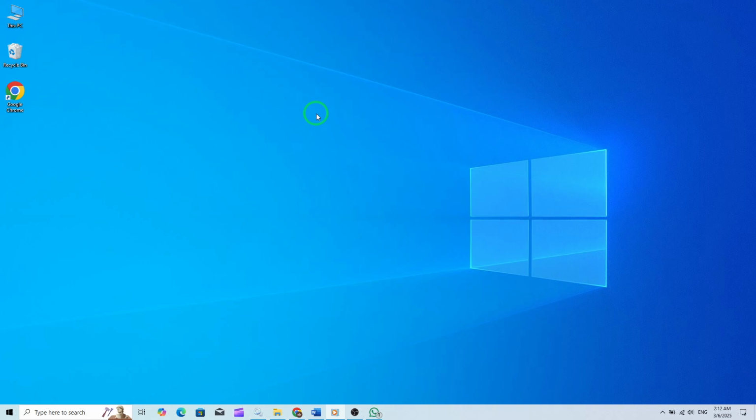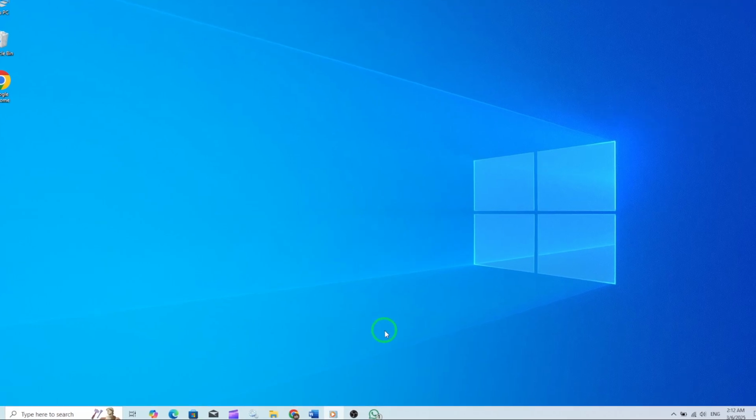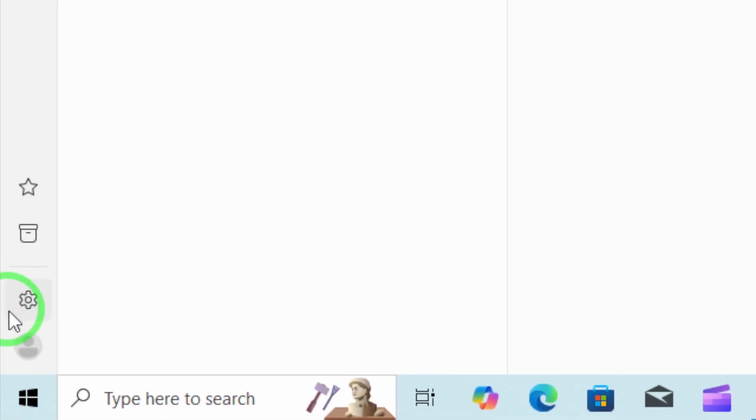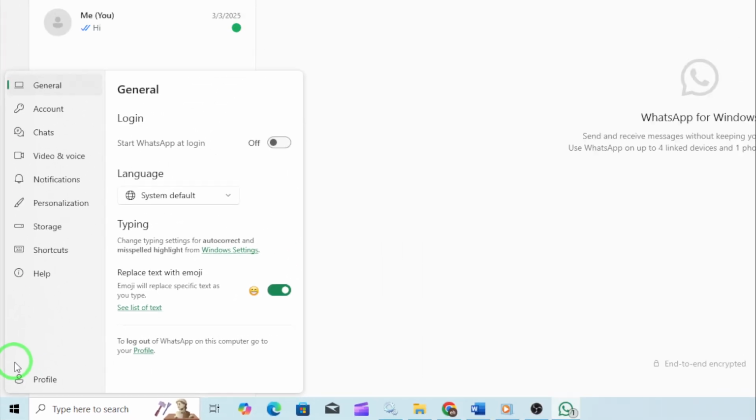First, let's open the WhatsApp app on your computer. Once it's open, you'll see a gear icon located at the bottom left side of the screen. This is where you access the settings for your WhatsApp app. Click on this gear icon to proceed.